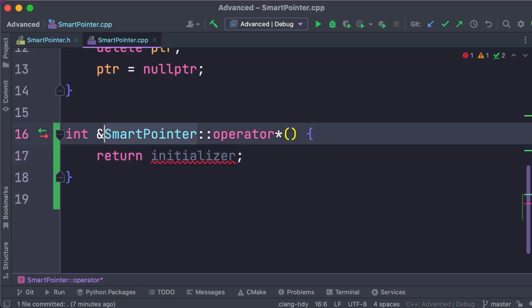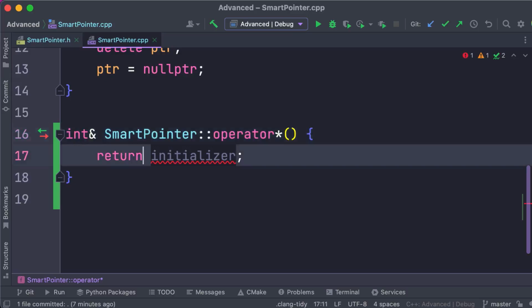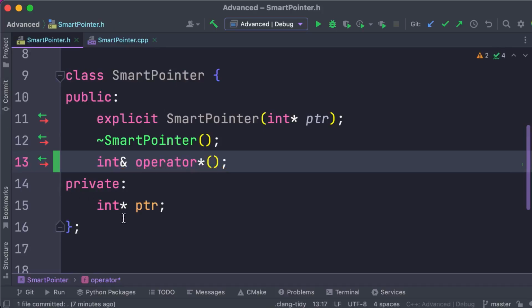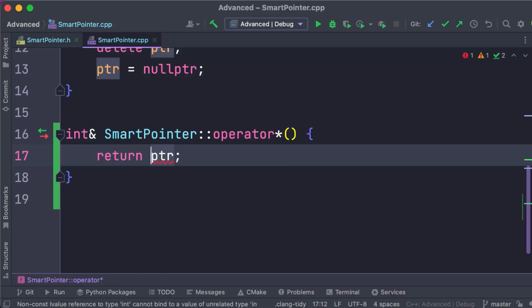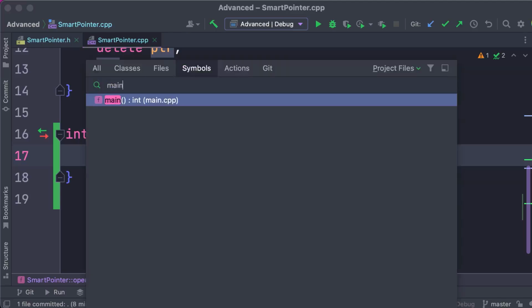Good. Now, just like always, I'm going to move the ampersand right to the type. Now, what should we return here? Well, in this class, we have an integer pointer called ptr. So we can take that and dereference it to access the underlying integer. As simple as that. Now we can go to our main file.